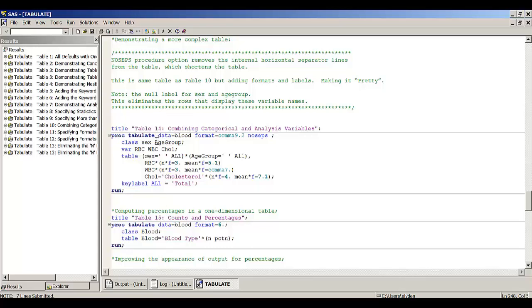So let's go through this. We're listing in our class statement gender and age group. We're including this No Seps option with the Proc Tabulate procedure. Our analysis variables are red blood cell, white blood cell, and cholesterol. And so here's our table statement. It's getting even longer now.